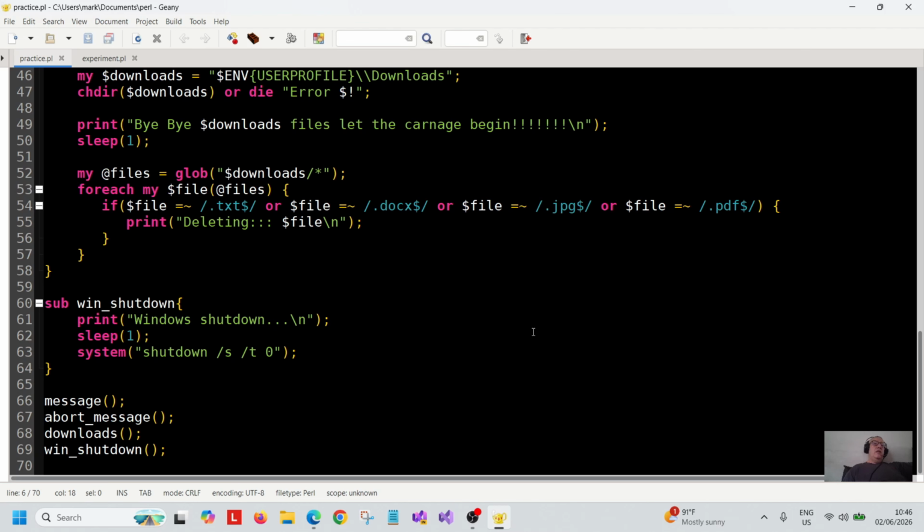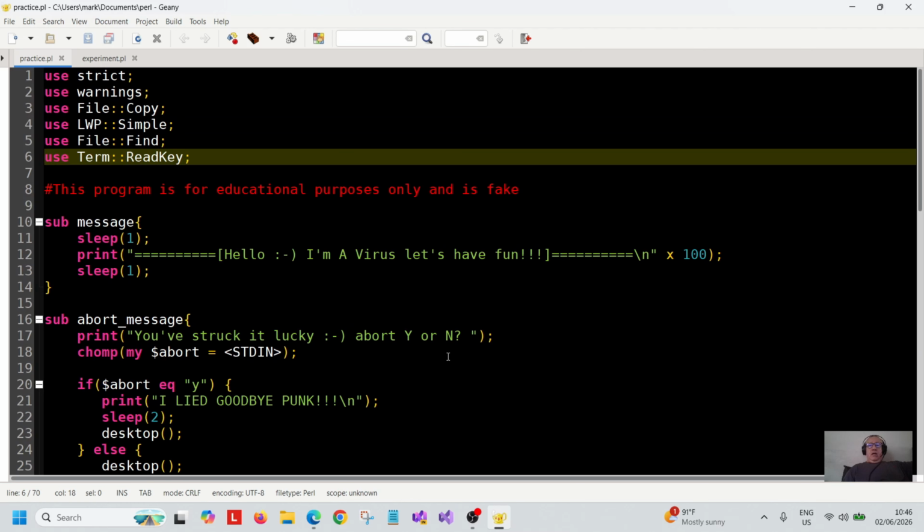So we're going to shut Windows down. So we print a message to the user, Windows is shutting down. And then that's the sleep and the system here. So we've got the shutdown and we've got the command for the shutdown. So this command here should shut down Windows very fast. And to call the program, we call message, abort message, desktop, downloads, and Win shutdown. So let's give it a spin, shall we?